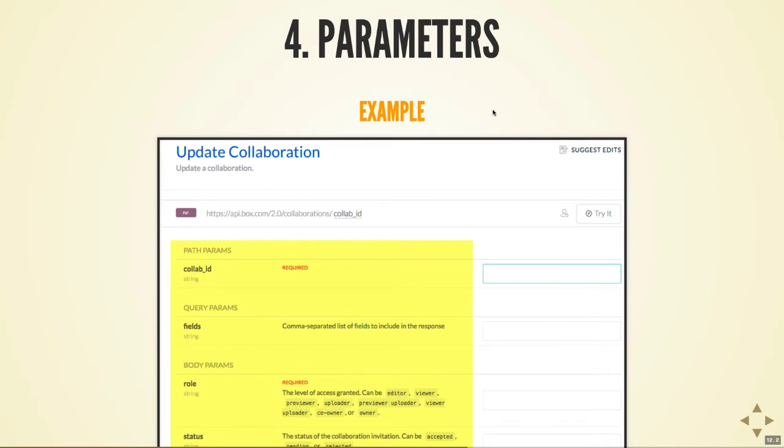Okay. So in this example, you've got path params.